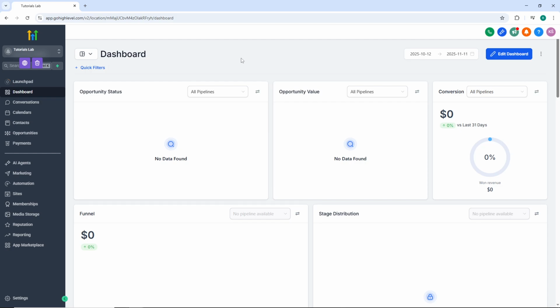First, you'll need to open your web browser and navigate to the Gohighlevel login page. Once you're there, enter your email address and password in the designated fields, then click the Login button. This will bring you into your Gohighlevel dashboard, where you can manage all aspects of your business operations.